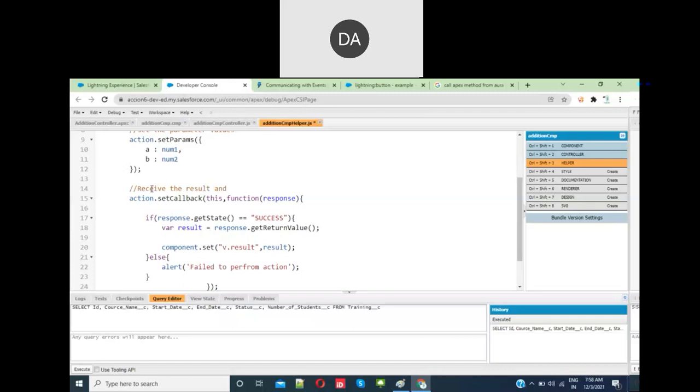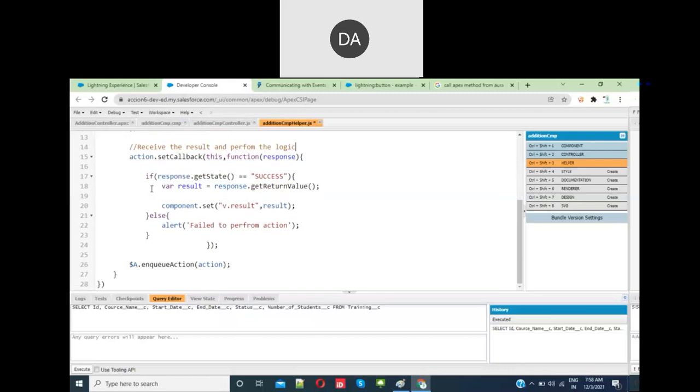Okay? Perform the logic. Finally, if you don't give this enqueue action, then it won't call. The enqueue action is the actual way of calling, actually calling the Apex method. Okay? This is the way.